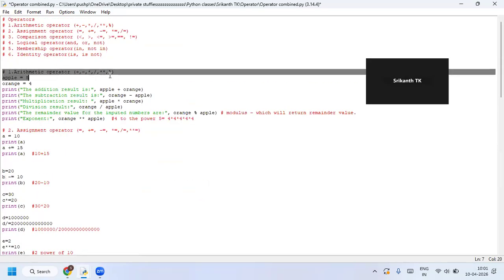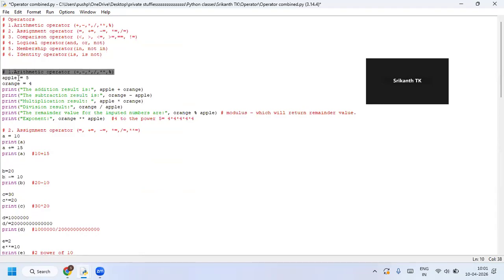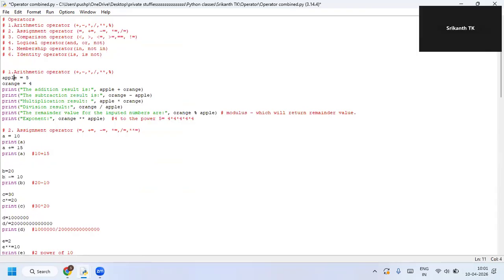So first, this is the arithmetic operator. So an arithmetic operator will be like, let's say apple. We keep apple equals 5, orange equals 4. We already have done this in the last class. If you have already checked the before video, I'll post the link down in the description below, so you can check that out. Because you need to know that first before coming to this video, right? Because this is part 2.